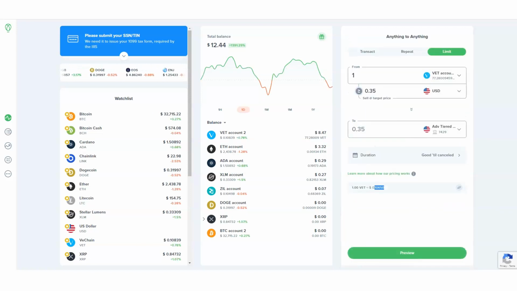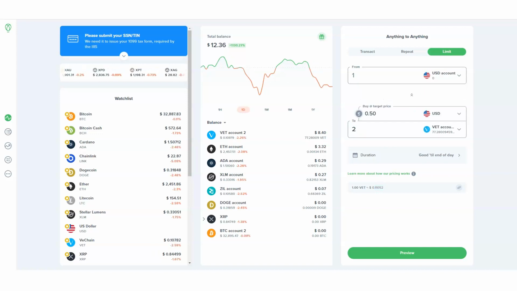Once again, I'll do it again. When it hits 35 cents, it'll take one VeChain out. So it would actually sell one VeChain out of my account. There's 77 there in this test account. It will go right there to 35 cents. So it'll go right to my account. So when it hits 35 cents, one will be sold. And then on here, once the buy price hits 50 cents, it would take $1 from my USD, and I will have 2 VeChain in my account. So that's how you set up your limit order.